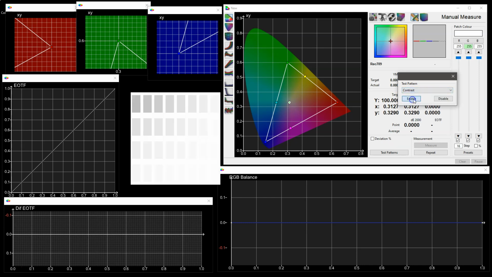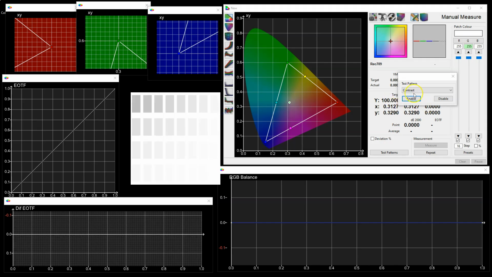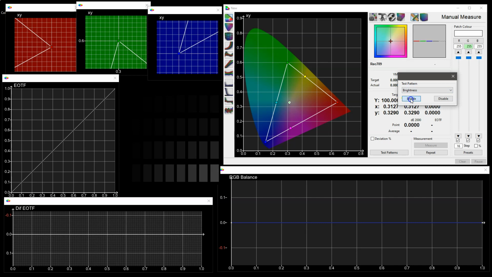We'll go back and do the same with contrast, and what we're looking for is to make sure that the brightest patch just before 100% is almost just barely visible. That was the opposite of what we were doing with brightness, where we are looking for the darkest patch to be almost just barely visible.